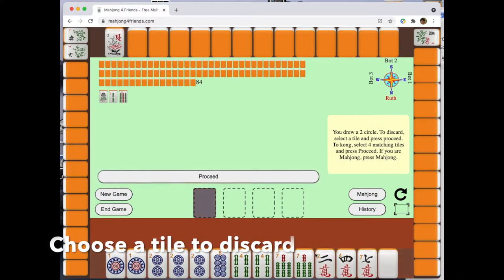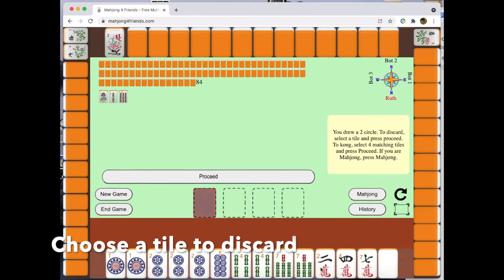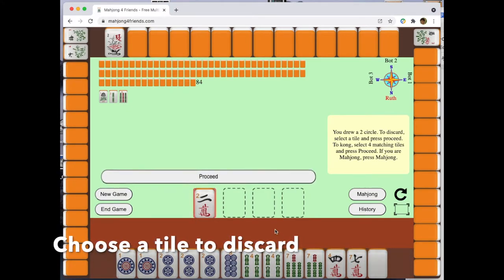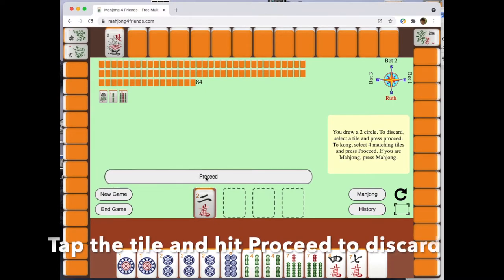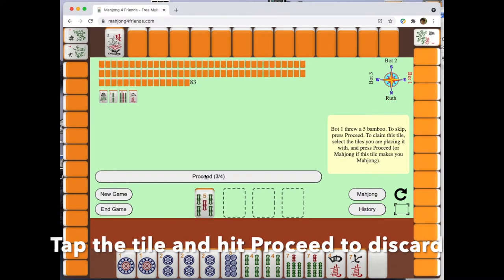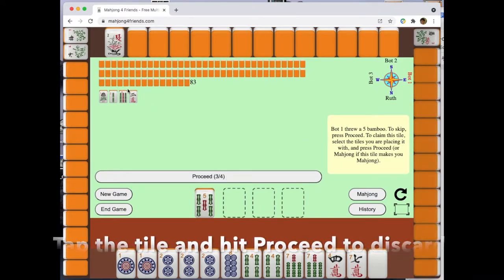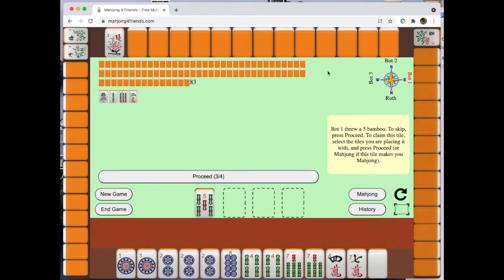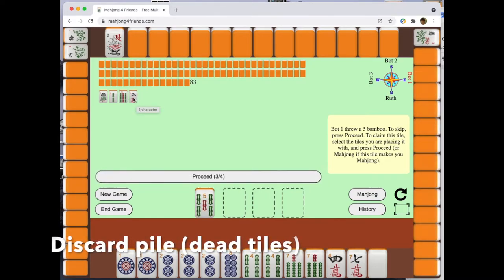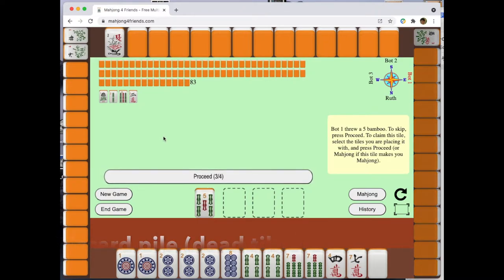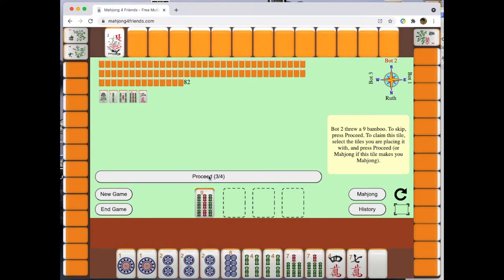I'm strongest in circles and bamboos, so I'm going to throw that two character first. So you just tap on the tile and then hit the proceed button. And at that point, if no one takes it, the turn keeps going around. The two character that I threw just comes out here into the discard pile. And so you continue to hit proceed as these throws come, as long as we can't use them.